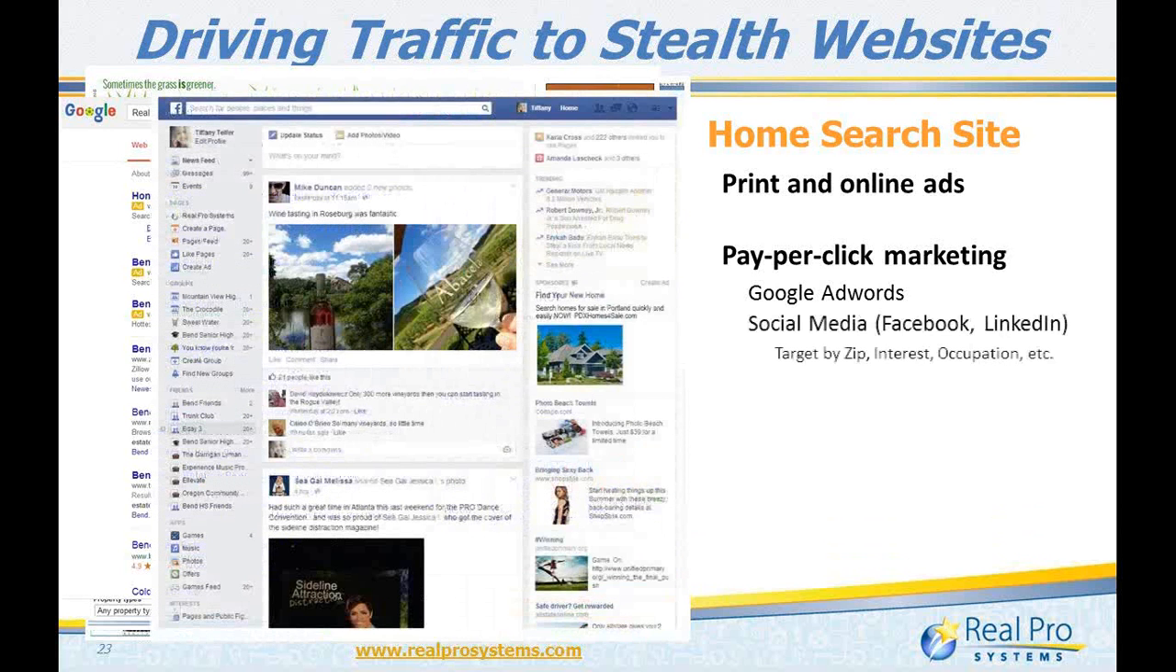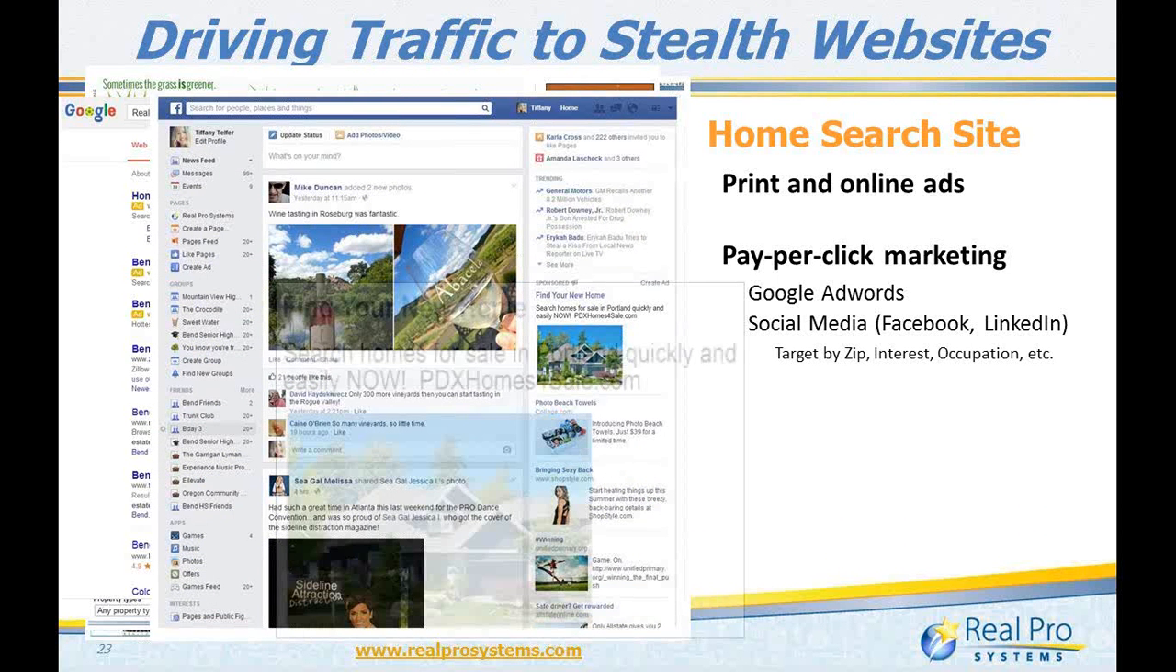Here's an example of a Facebook ad. And Facebook can actually target by geographic area, interest, age, marital status. There's a close-up of that. So basically any of the information that the user provides in their profile can be targeted. And then again, you're only charged for the clicks on the ad.